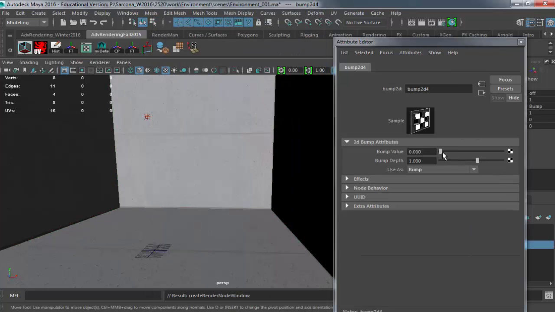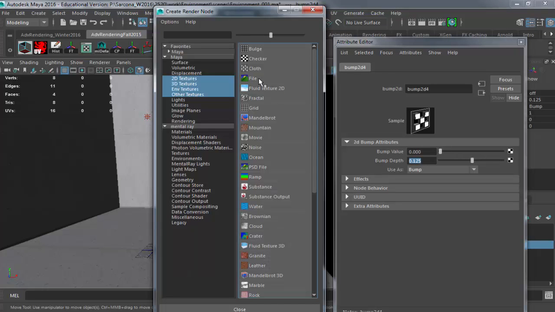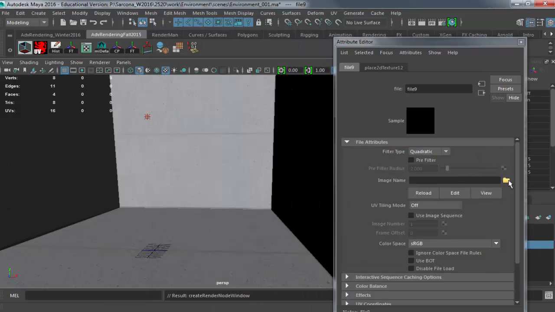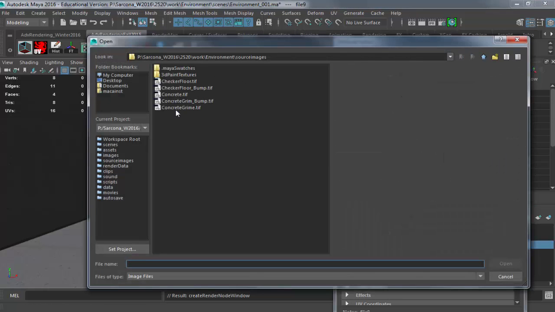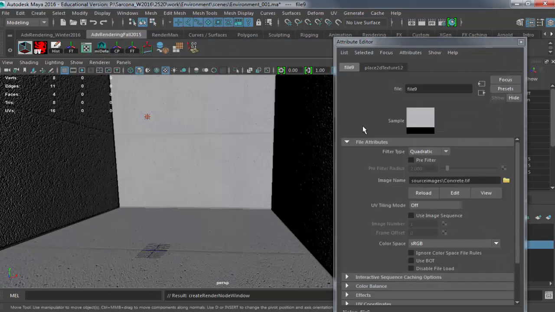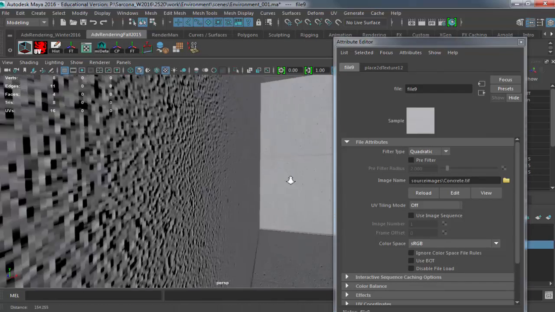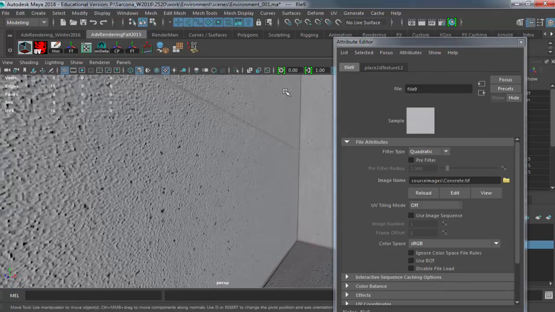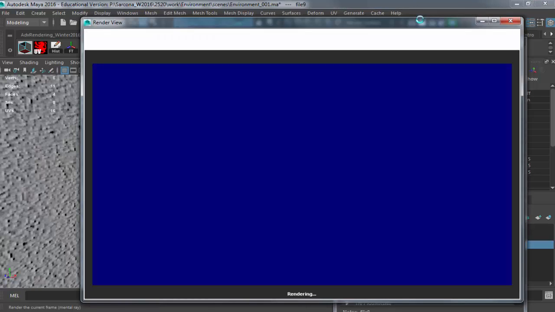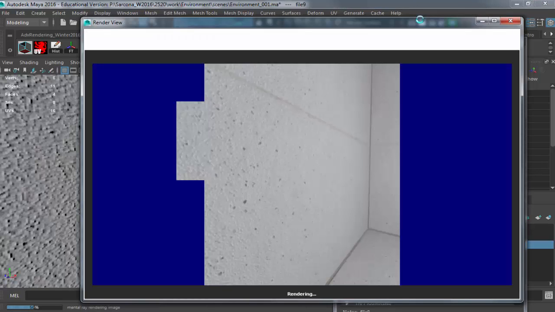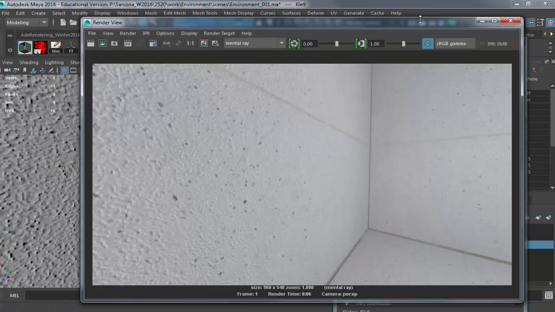And then on the bump 2D, we have two things. We have the depth, which is how much it's bumpy, and then we have the value, which is where it's bumping. So I'm going to click on the map. I'm going to go to File. I'm going to go to Folder. And I'm going to choose that concrete picture again. So now if we look at this, you'll see that it actually looks like it has some bump, it has some texture to it. Okay? So you can definitely see there is some texture to this apart from just the coloring.